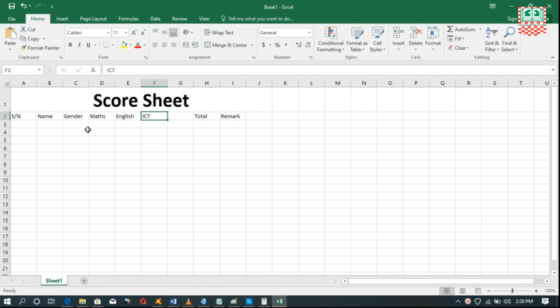Before we do that, let's add three data. Number one, let's say I have first name. Now you find out that when I'm typing this, the name overlaps and appears on this cell, which is not supposed to be so.